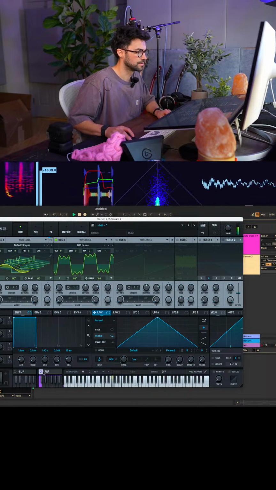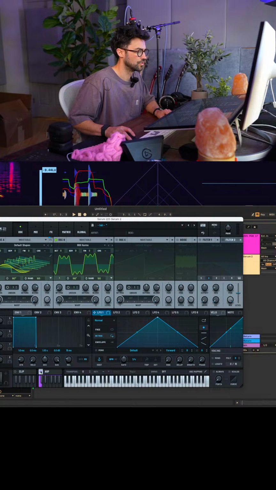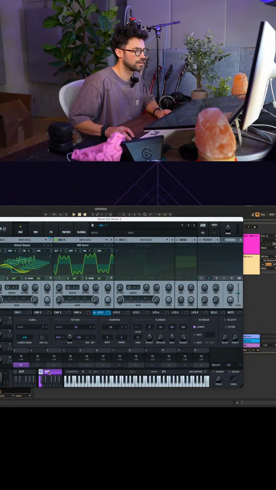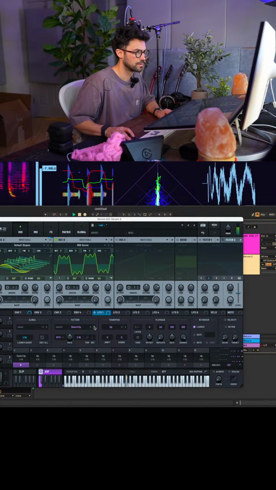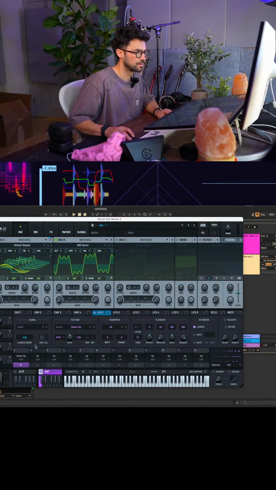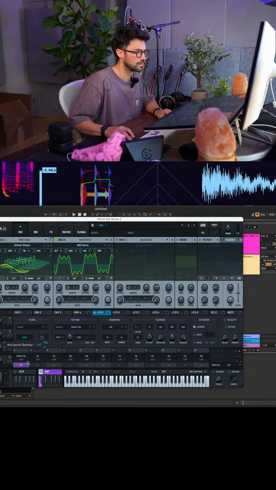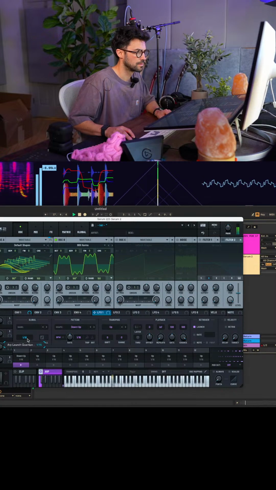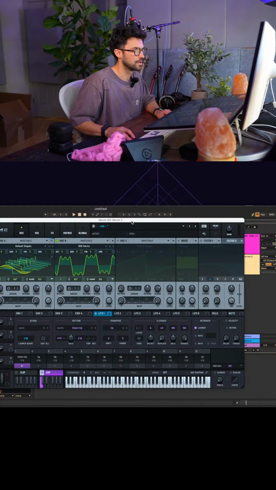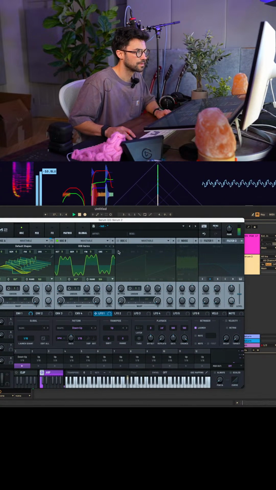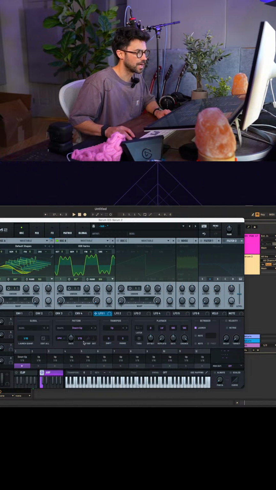Like, what is it? Ooh, arpeggiator. What's up, Shawnee? Just playing around with new Serum. I haven't used the arpeggiator before, so pattern. Oh, here we go.